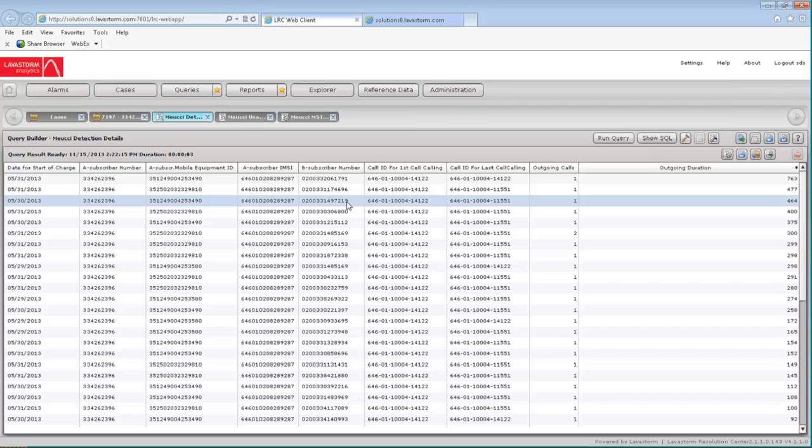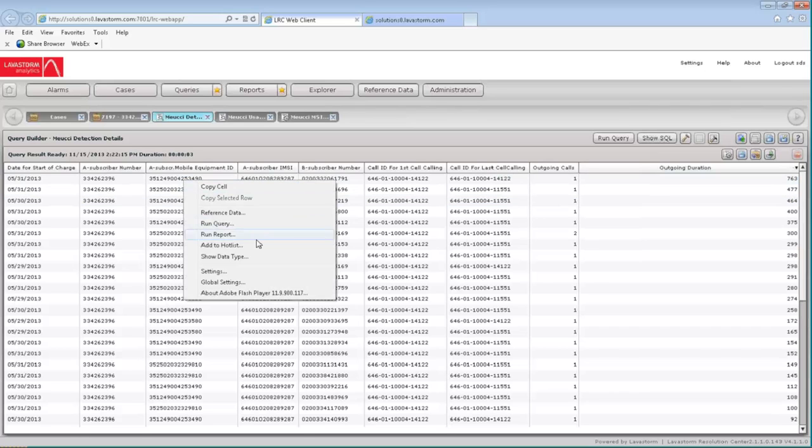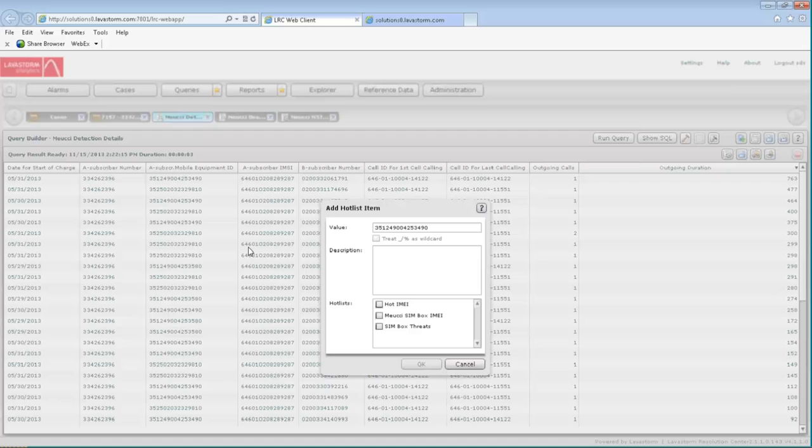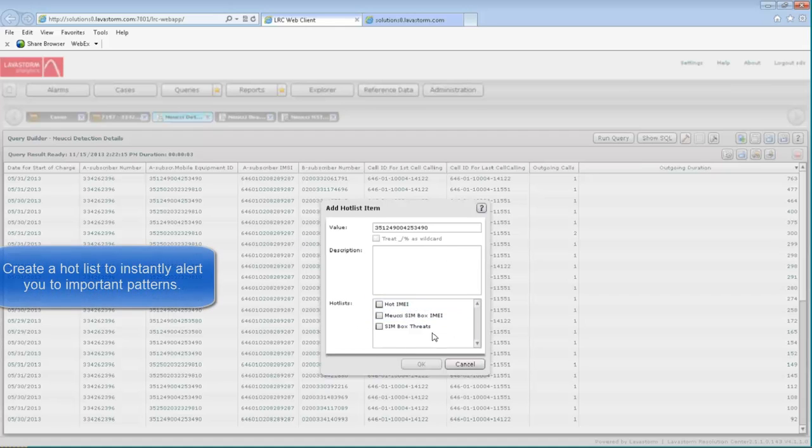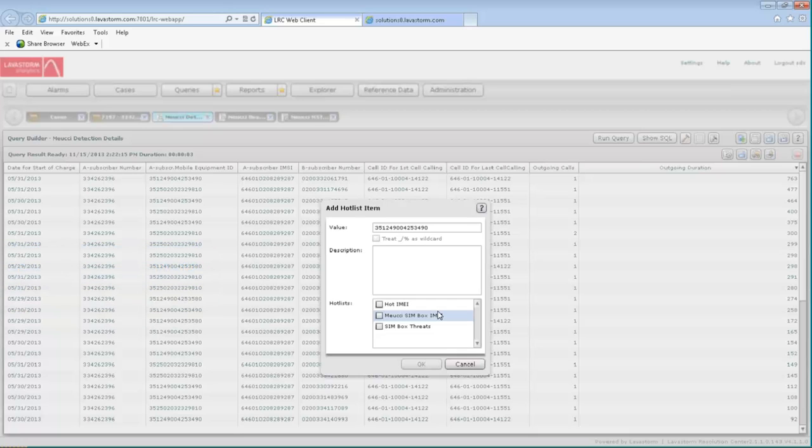So if you go back again, I'm going to right-click on that and say add this to a hot list. And it gives me options, which hot list do I want to use. And that hot list is then rerouted into an alarm function, which alarms if this handset is ever used again. And then I can shut it down immediately. So in this case, I can put it in one of these hot lists.